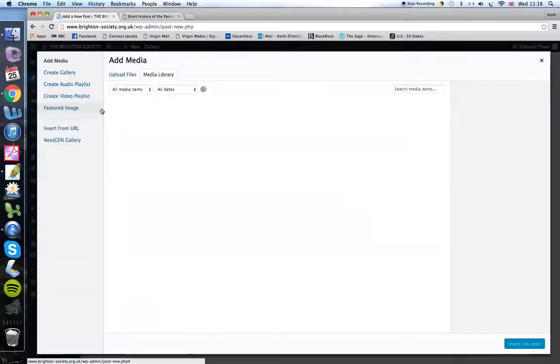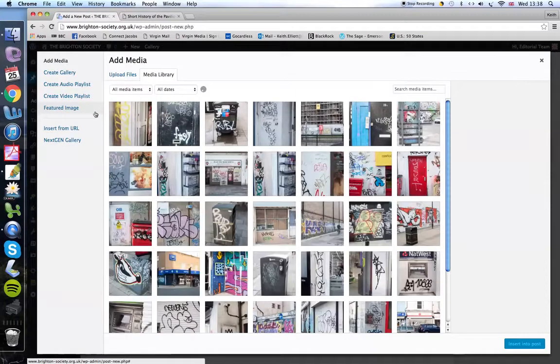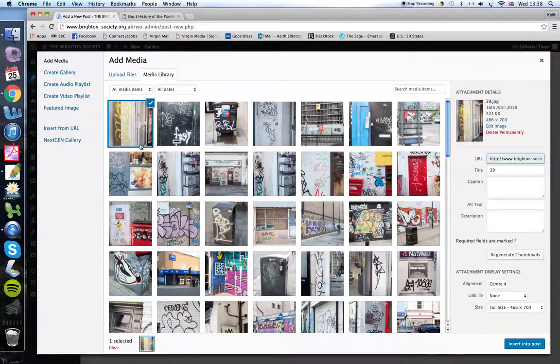Click on add media. And it will show all the pictures you've already got in what's called your media library up here. So all the pictures have already been added and they're all sitting there beautifully in your media library to use again. And if you want to use any of these, you can just click on it. You can see it clicked with a big tick in the corner, and then all the lovely information down the side to insert into the post there.